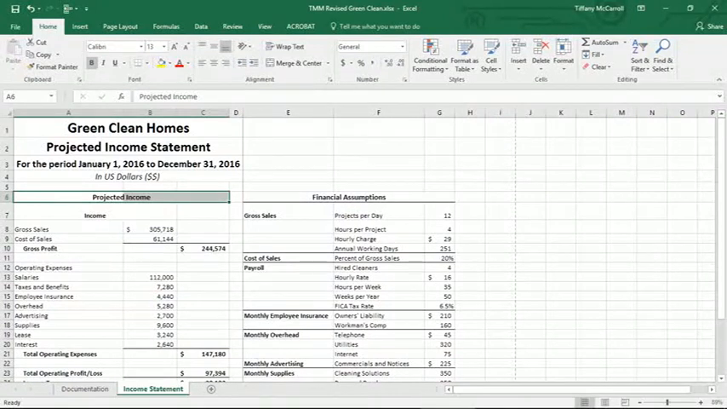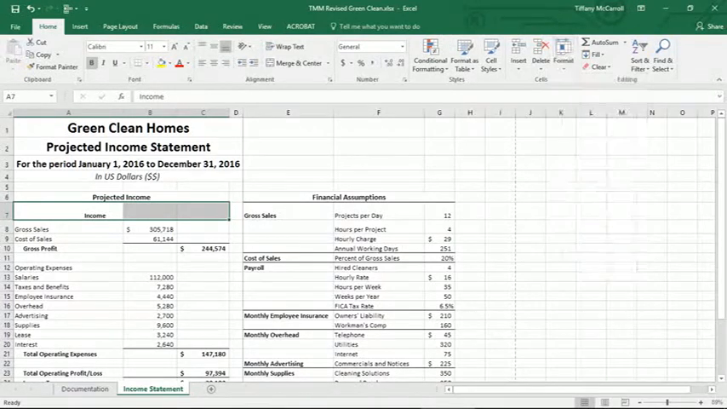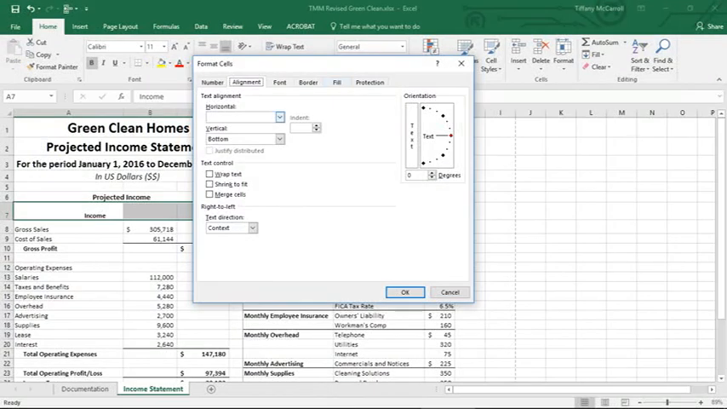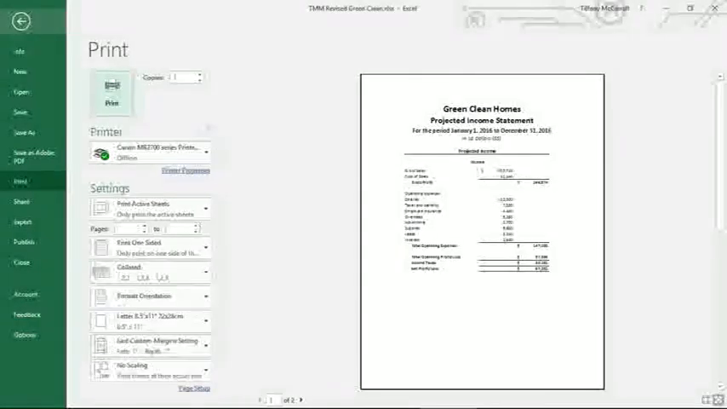I don't like this either. This is not centered across the whole thing. I must have forgotten to select a cell or something, so I'm just going to redo it. That macro is going to come in very handy when we get there. Say okay. Looks great. Okay, save it. Control P. It looks great.